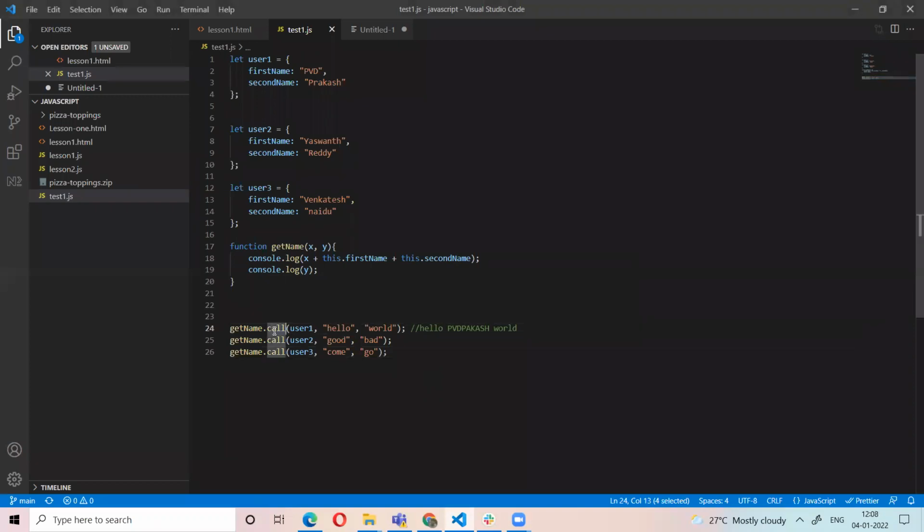Then for that, we use the call method. Now we have another method, apply. The apply and call methods both are the same. But the difference is, for the apply method, we are passing the arguments as an array. That's it. But in the call function, we are passing the arguments as comma separated.